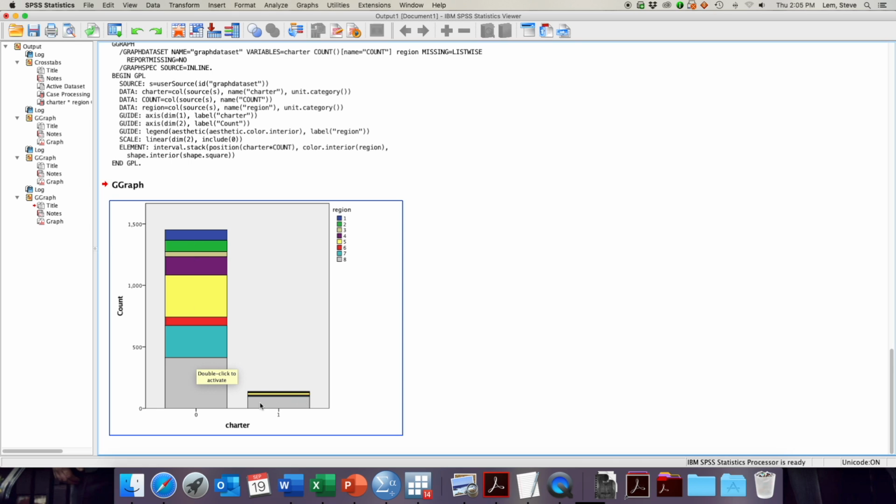Once again, here you can see that it's very difficult to see the different regions stacked on the charter schools because there's a few of them compared to the non-charter schools.